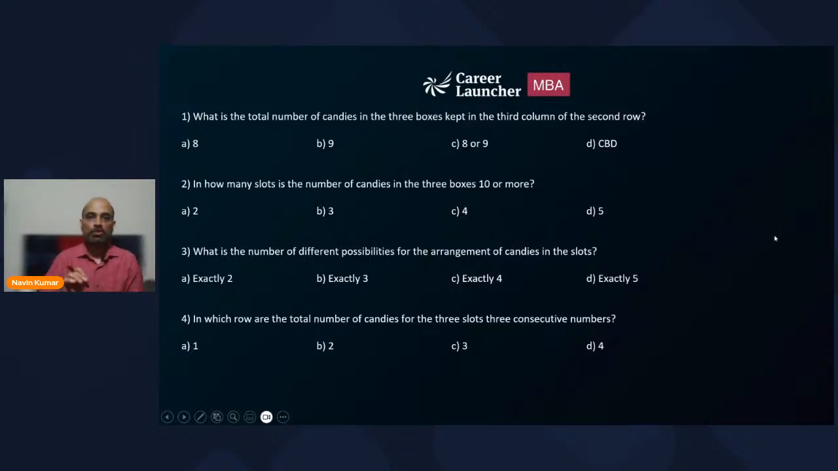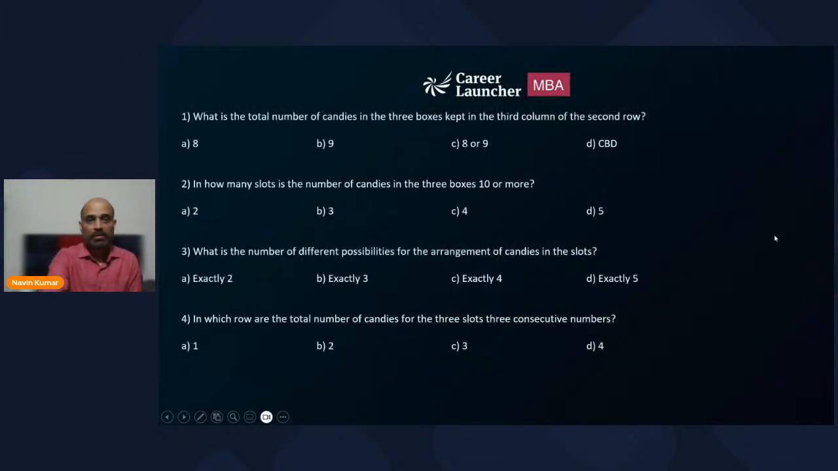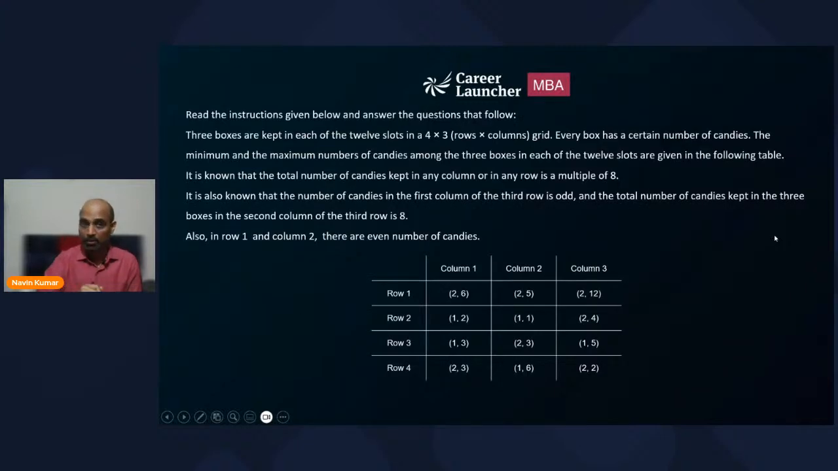Second, in how many slots is the number of candies in the 3 boxes 10 or more? Okay, so that would mean we need the exact number of candies in each of these slots. Let's call them cells. Third question says, what is the number of different possibilities for the arrangement of candies in the slots? As in, how many cases are going to be there?